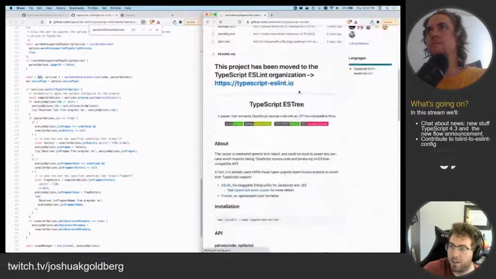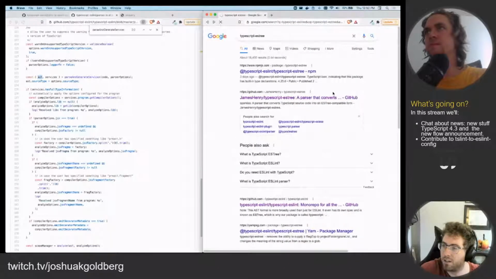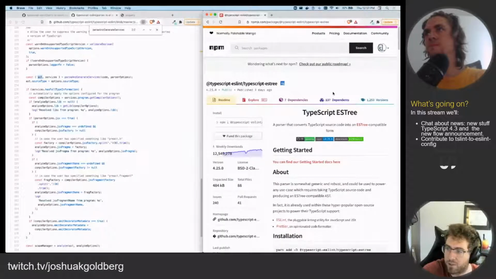So yeah, it looks to me like they're parsing the TypeScript source code with a separate parser and turning it into something that coincidentally matches up with the standard ESLint type. Okay, so I guess that's nifty. Oh, so the goal was for it to be compatible with ES3.